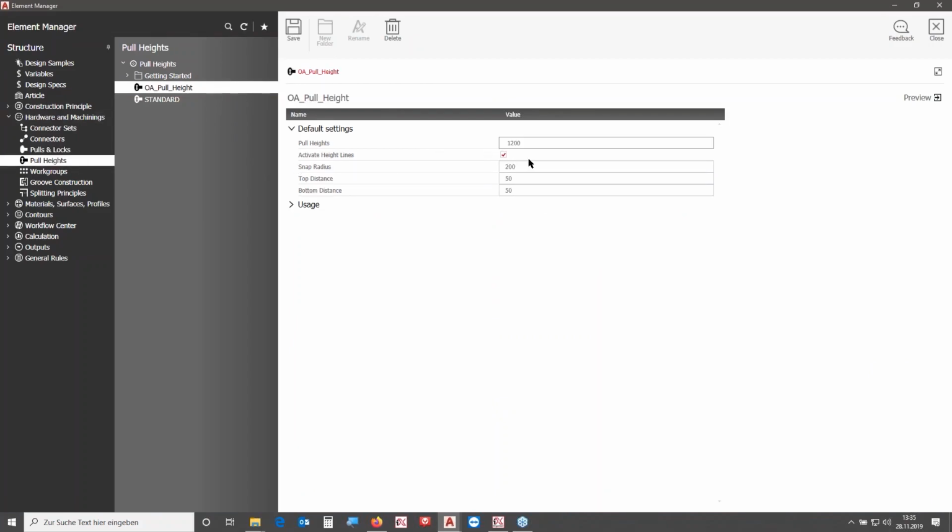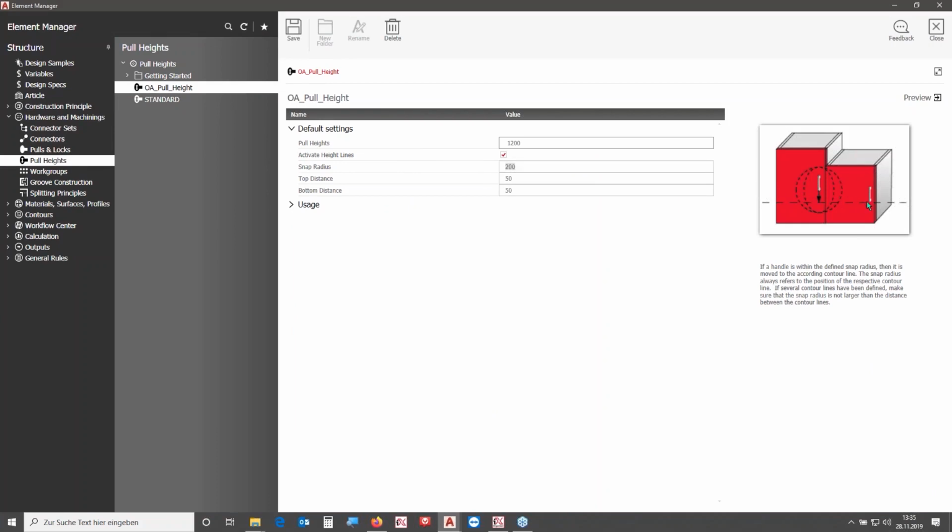So here you actually have a snap radius. That means if the insertion point of my handle is inside of this radius, it will move them to this pull height. And these are minimal values that may not get smaller. So if my pull height here would be 1200, close to the edge of my door, and if the distance would be less than 50, it would not move them to this pull height. It would let them stay where they are.